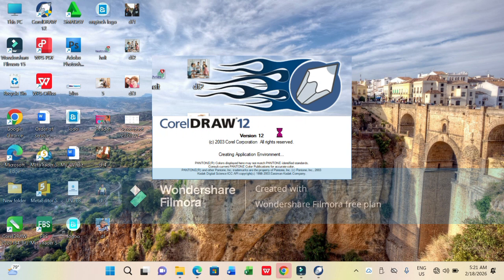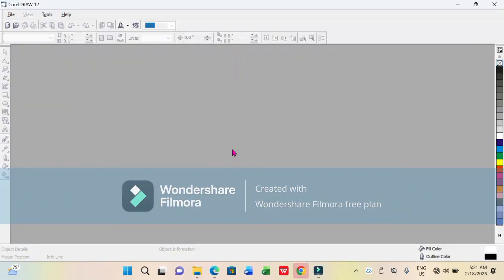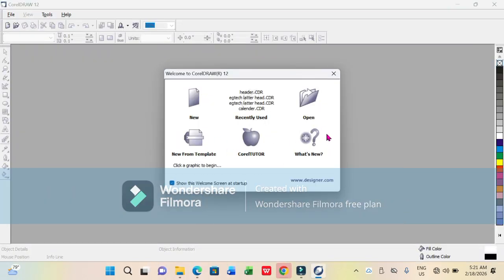So you can go to a web browser to go and download your CorelDRAW. So this is Corel 12, launched in 2023. So once you click on your CorelDRAW, this is the first window that you're going to see. So these are some of the jobs that I've done. These are some of the designs.